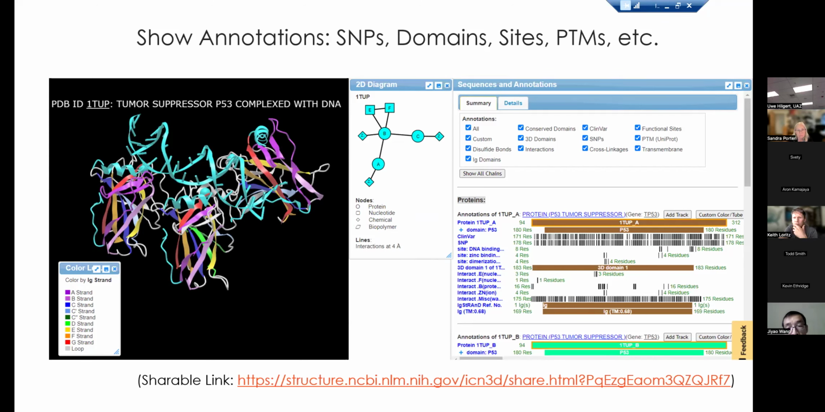You don't need to follow along, but just remember there are such features. So the first feature is about annotations. Remember, you can open the sequence and annotation windows, and there are different kinds of annotations like conserved domains, 3D domains, ClinVar, SNPs, binding sites, transmembrane. Recently, we added IG domain detection.